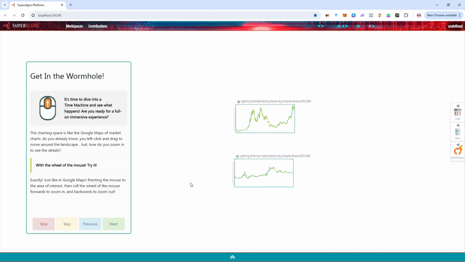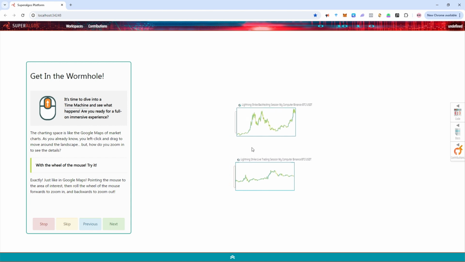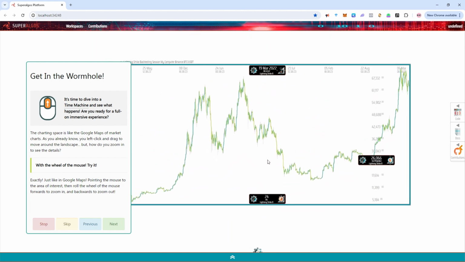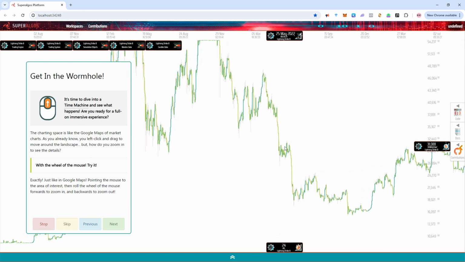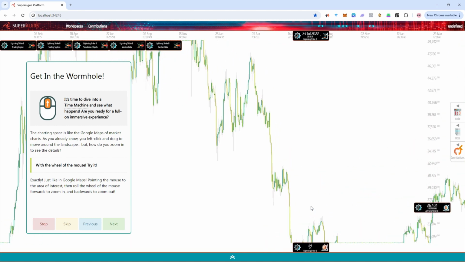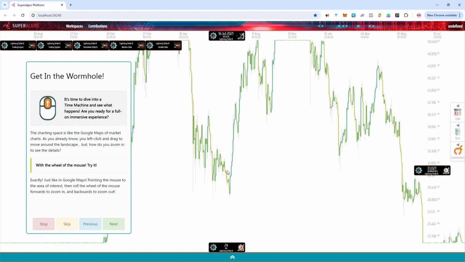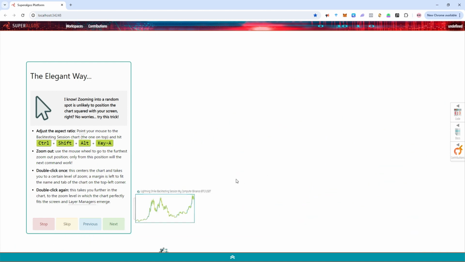Get in the wormhole. It's time to dive into a time machine and see what happens. Are you ready for a full-on immersive experience? The charting space is like the Google Maps of market charts. As you already know, you left-click and drag to move around the landscape, but how do you zoom in to see the details? With the wheel of the mouse. Try it. Exactly. Just like in Google Maps. Pointing the mouse to the area of interest, then roll the wheel of the mouse forwards to zoom in, and backwards to zoom out. The elegant way.